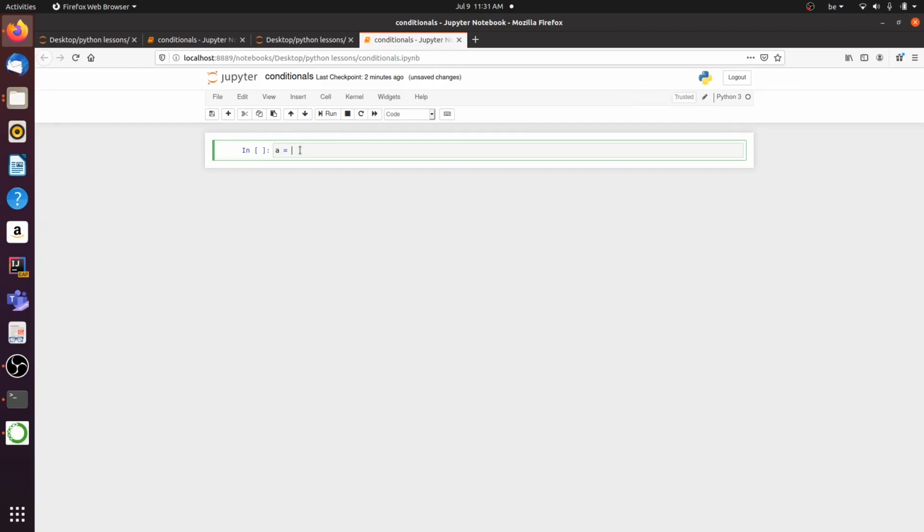Let's say we have a variable A that has the value of 1, and a variable B that has the value of 2, and we want to print, let's say, I'm gonna write it right here like before, we want to print A is less than B only if it is true. Okay, so we want to print A is less than B only if it is true.